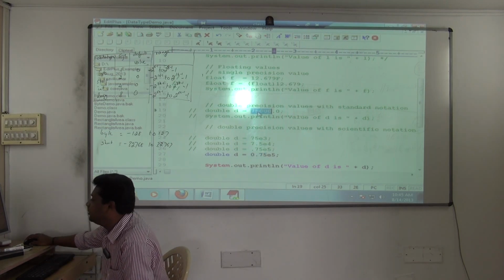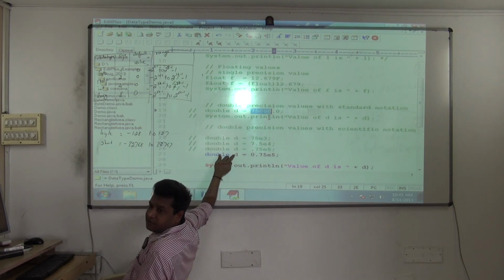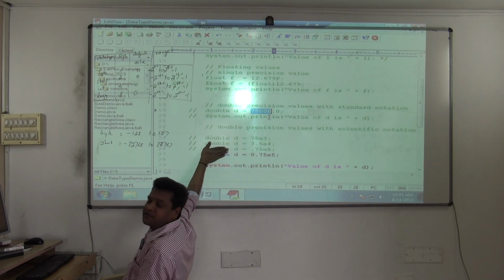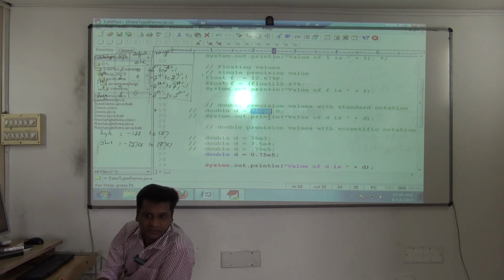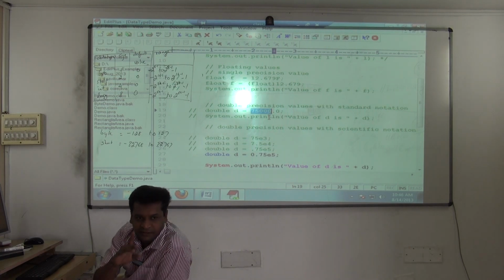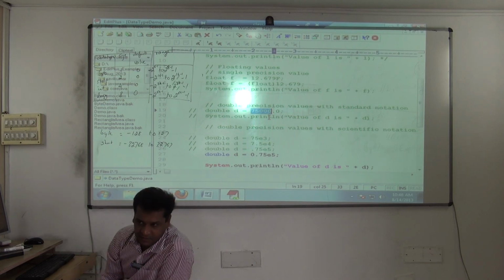So the top one you saw is standard notation. What you are seeing here is scientific or exponential notation. We generally use scientific notation when the values are too small or too big, and it will be used in scientific applications. We don't use it in our normal programming. Okay, but if at all you want it, the language still supports it.